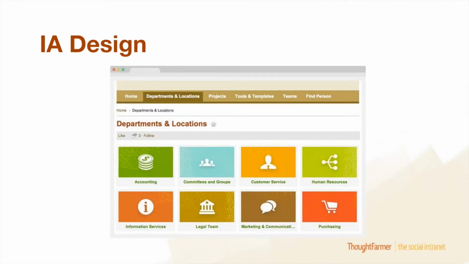After you've made an inventory of all of your content, the next step is usually to start working on your IA design or information architecture design. This is where you plan and design the structure of the content on the new intranet, right? This is where you establish what your navigation is going to look like. An example is here on the screen. What is that structure going to look like?